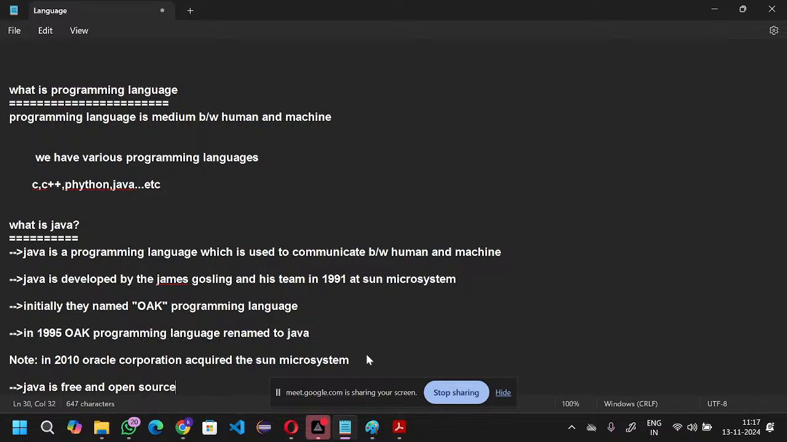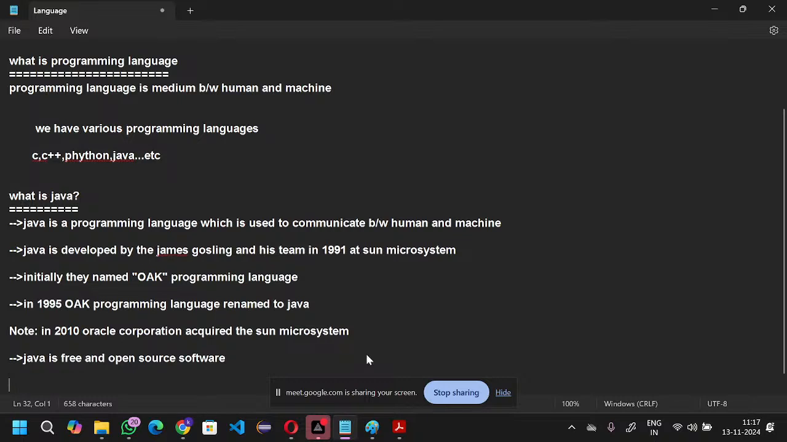If you go through multiple websites, you can refer to them and learn from that also. Generally, with Java there are no restrictions. Java is free and open source. There are no restrictions.